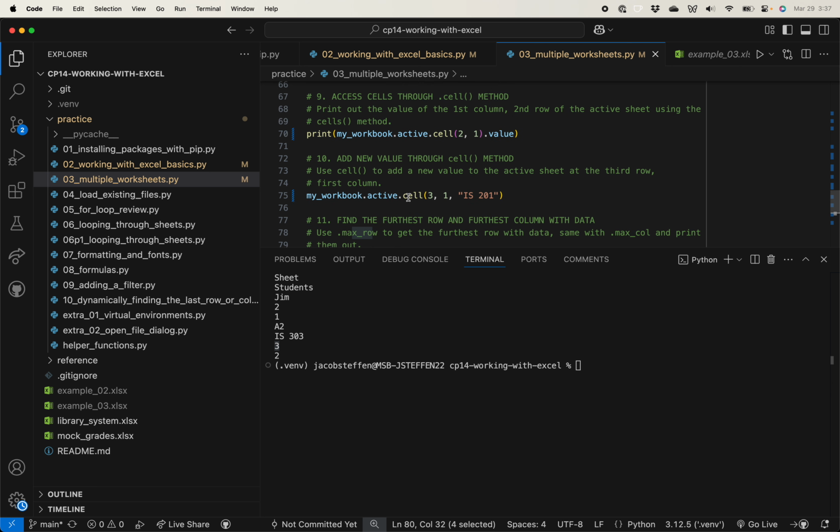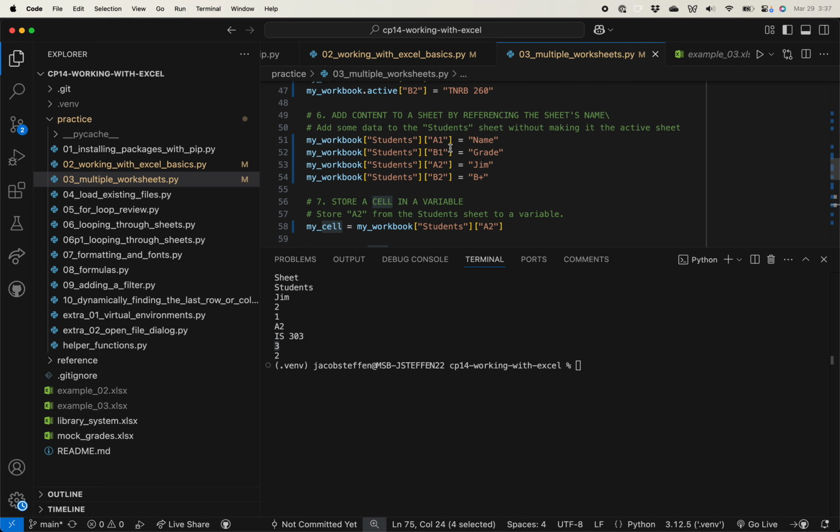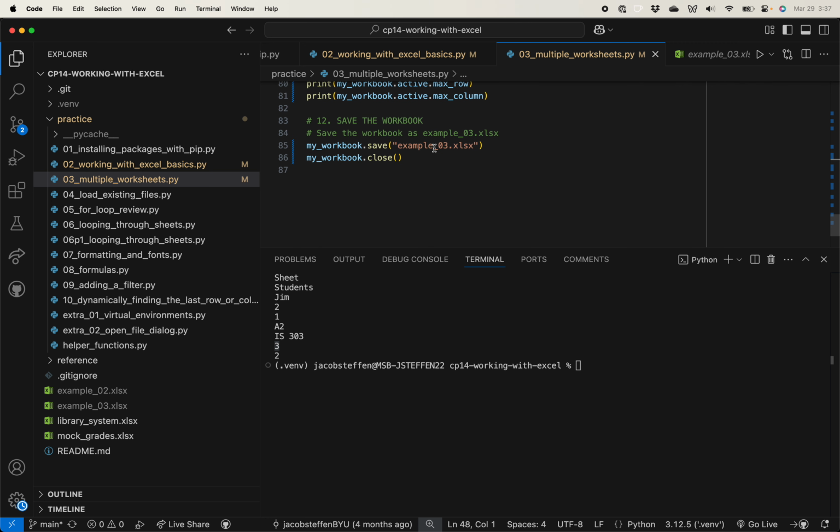Just remember you can access things with .cell like that, or you can always access things just using the actual reference in square brackets, like B2, A2, B1, D40, whatever you want to do. Anything like that would work.